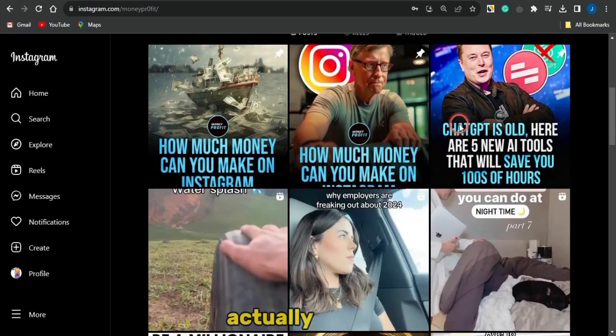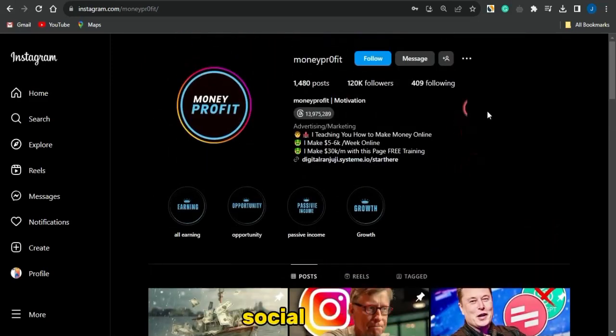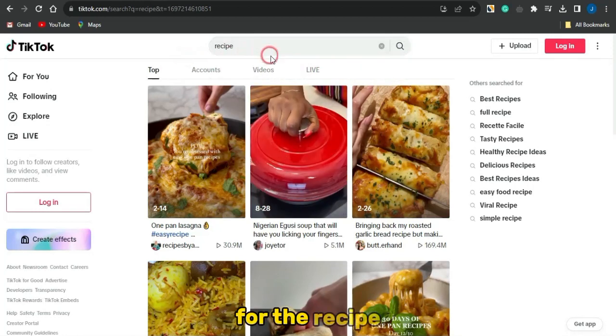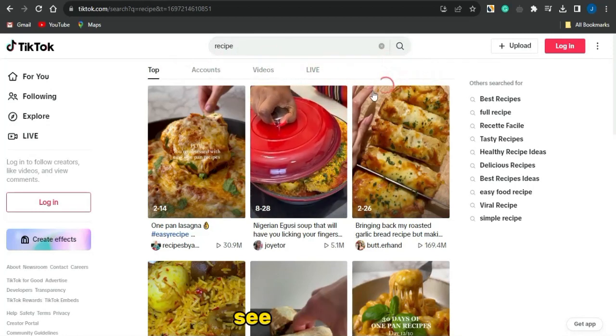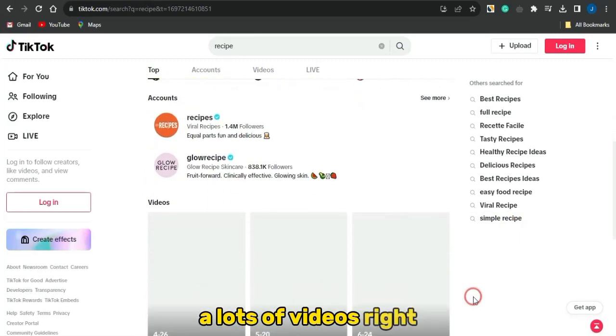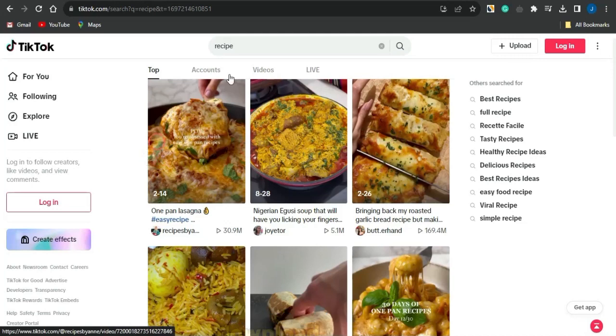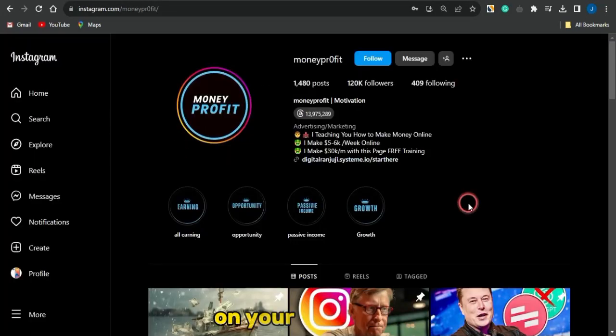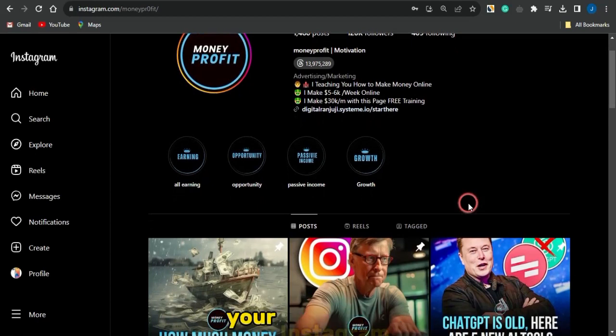And you can maybe get content from other social media platforms like TikTok right here. As you can see, if I search for the recipe niche on TikTok, you'll be able to see some cool videos which you could use. There are lots of videos right here. So all you have to do is download a video from TikTok and upload that on your Facebook page or your Instagram page.